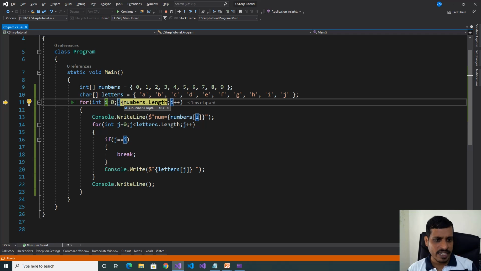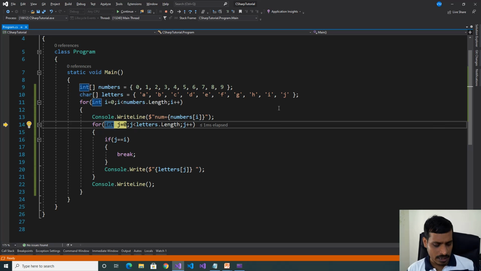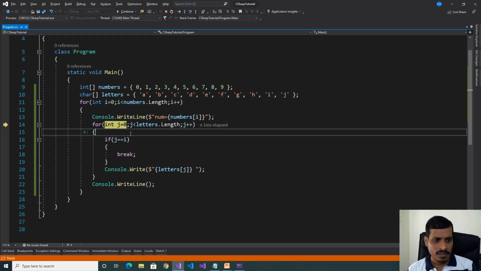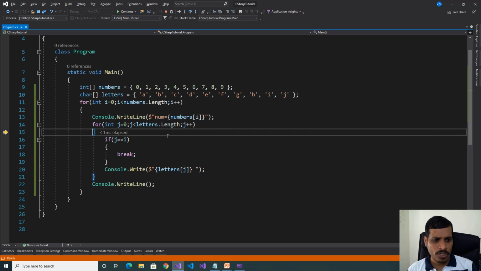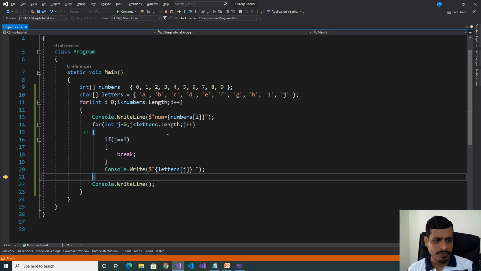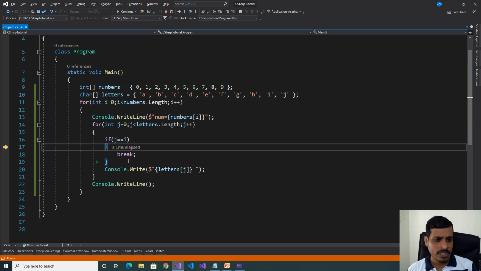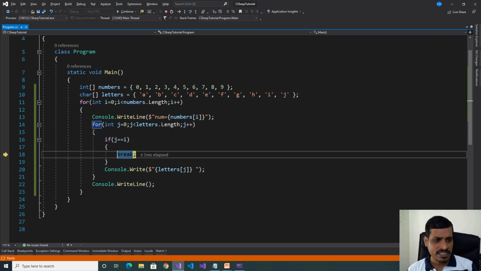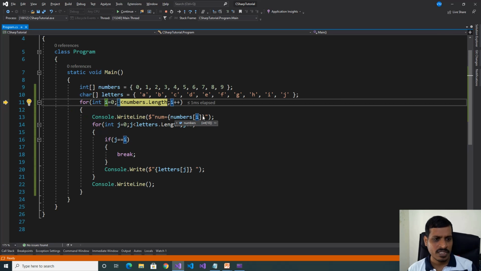2 less than 10, true. Then print numbers of 2. Numbers of 2 means 2. F11. Here 2 printed. Then j is equal to 0. 0 less than 10. Then this inner loop will run 2 times. F11. F11. Here A, B printed. Here j is equal to 2, i is equal to 2. 2 equal to 2, true. Here the cursor hits the break. Then it will exit from the inner loop. The cursor goes to the next line. Later the outer loop will continue.